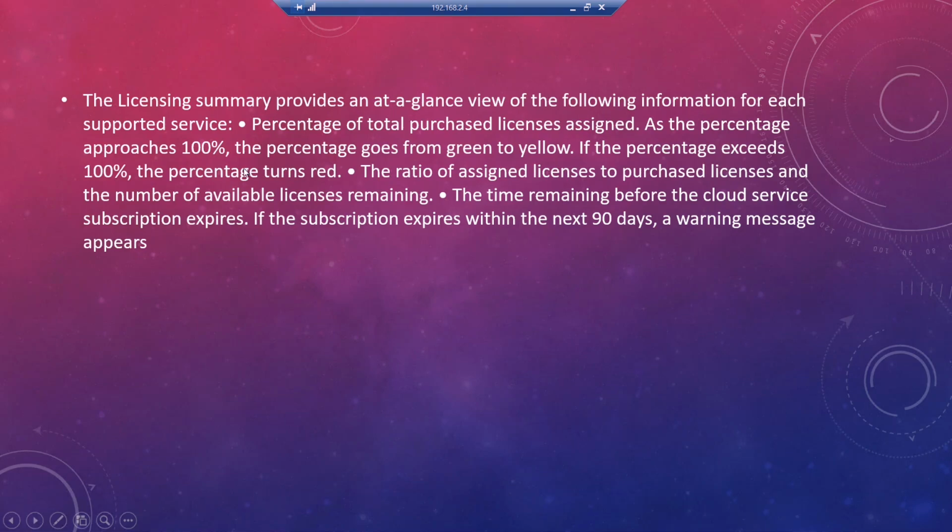As the percentage approaches 100%, the percentage goes from green to yellow. If the percentage exceeds 100%, the percentage turns red. The ratio of assigned licenses to purchase licenses and the number of available licenses remaining. The time remaining before the cloud service subscription expires. If the subscription expires within the next 90 days, a warning message appears.